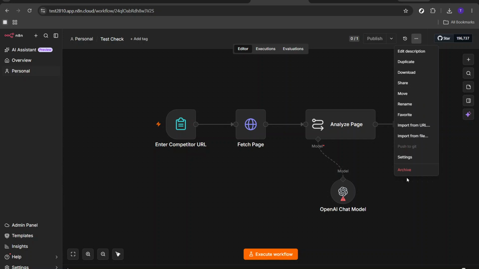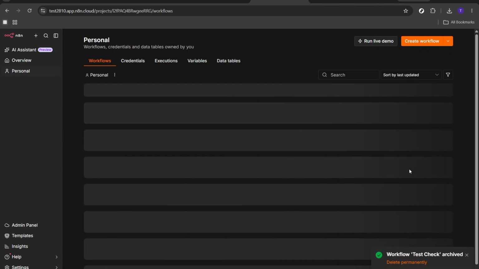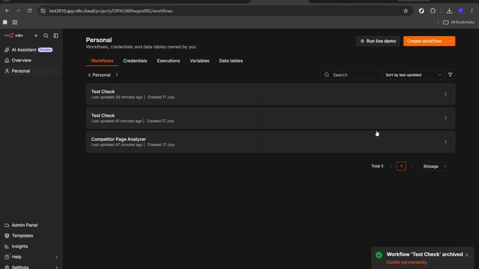Once inside the project settings, let's move to the final step, deleting the project. Scroll to the bottom of the project settings page. Here you should find a button that says Delete Project. Click on this button to initiate the deletion process. But note, this action is significant as it will remove the project from your workspace or instance.